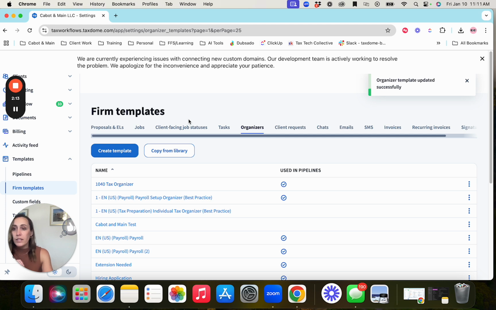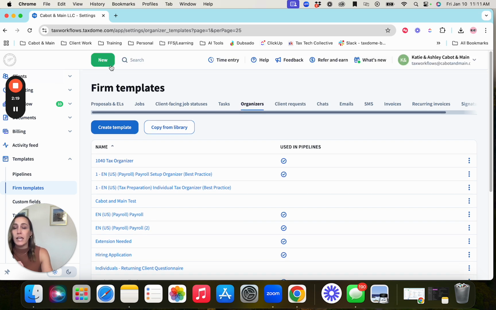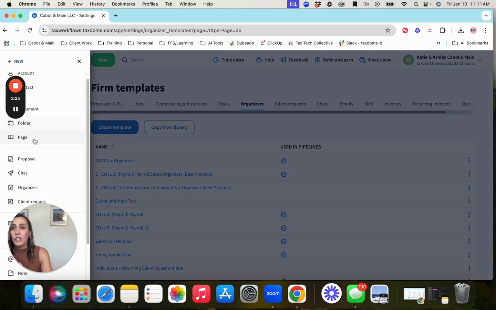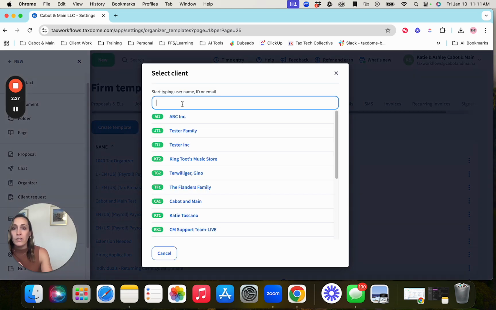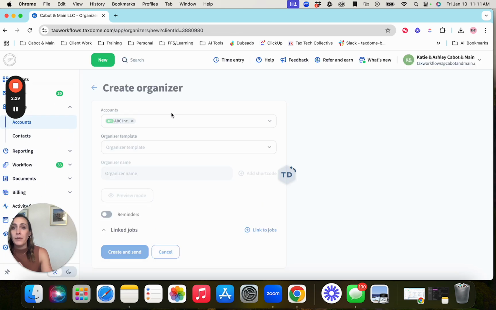Now, if you are not sending this organizer out automated inside your pipeline and you want to send it out to a specific client, there's a couple ways you can do it, but we're going to go with the most simple, which is go to your new button right here. We're going to scroll down and choose organizer. We're going to choose our client, and then we're going to choose our organizer template.